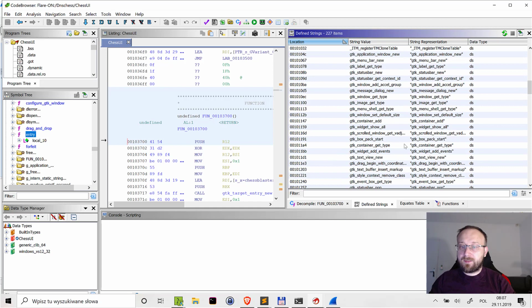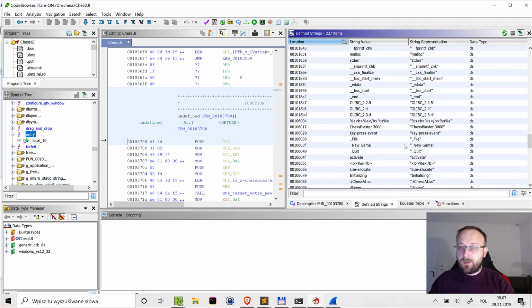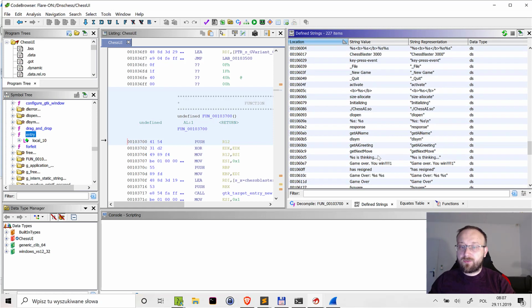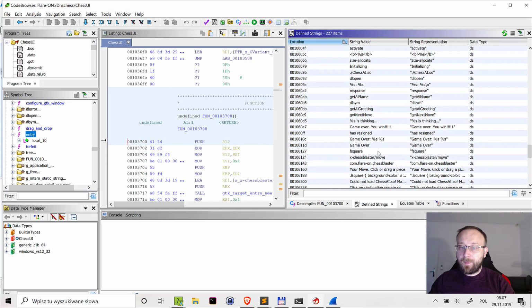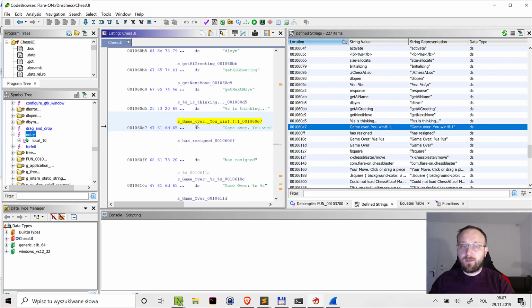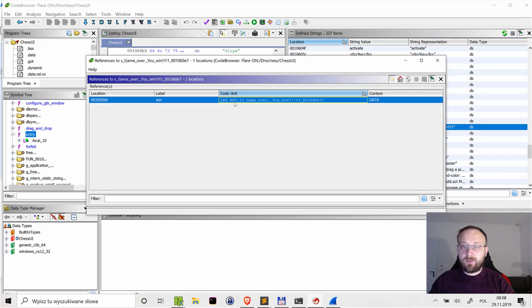We can actually check also some strings. What if we find something interesting? There's some like Chess Blaster 3000, key press event, file, new game. So there are some strings that inform about what the game is doing. But we also have some kind of response, get AI name, game over, you win. That might be interesting. Where is it used?